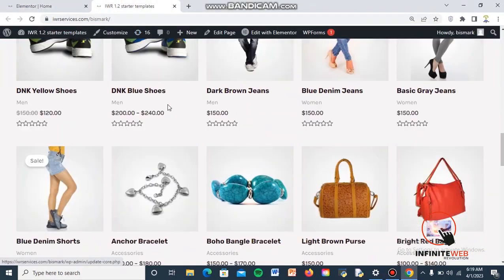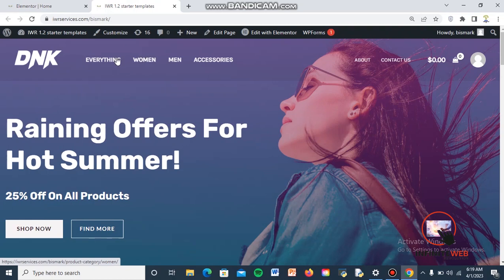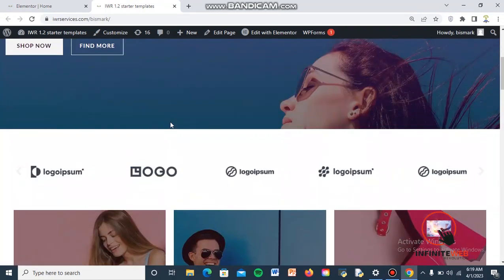So yeah, you'll be able to create a fully functional marketing site where you get to buy a dress and everything in less than a second.